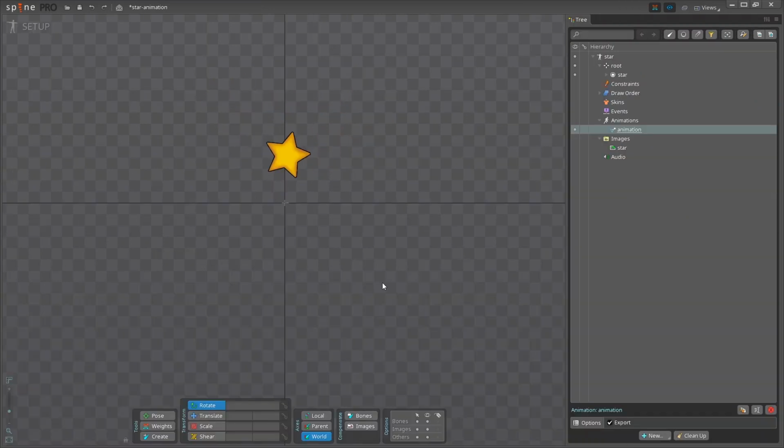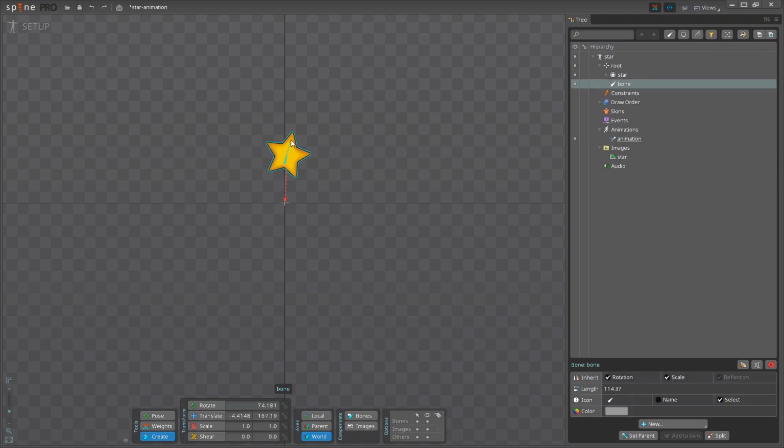First, we need to create a simple rig. In the setup mode, I'm switching to the Create tool, clicking on the root bone to select it, then holding the Ctrl key on my keyboard and selecting the star image. Then, let's click on top of the image to create a small bone, like that. Now, let's select the root bone again and press New, Path.